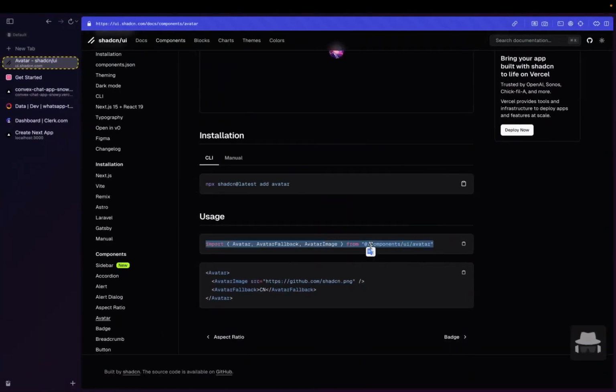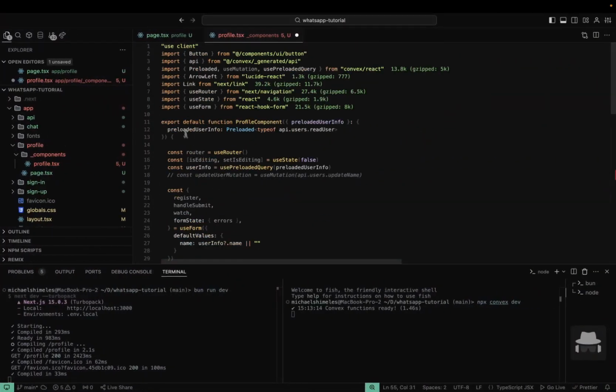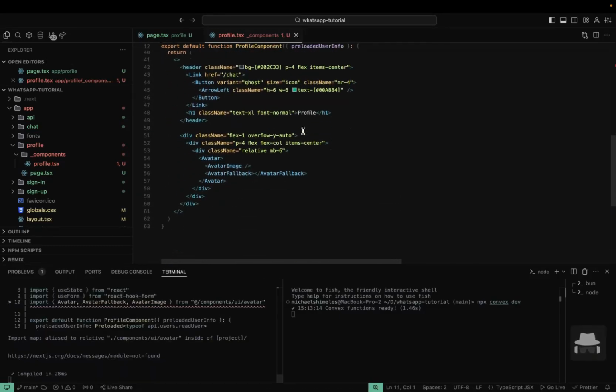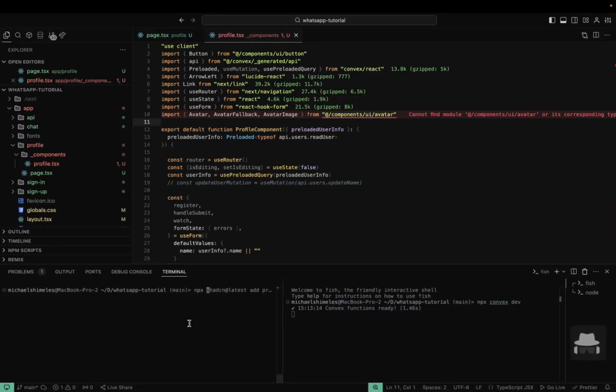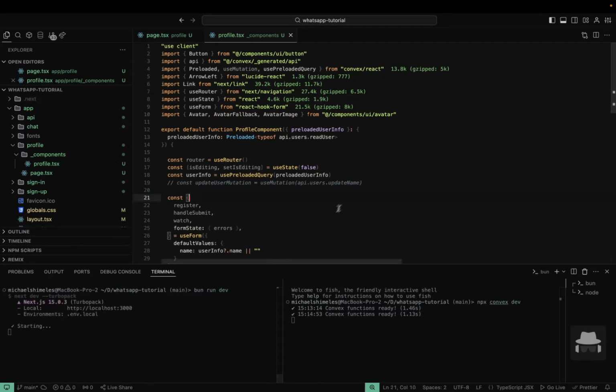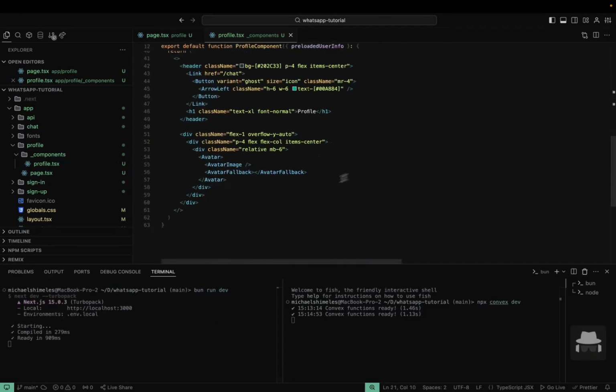But to make my life easier, let me copy the imports, paste it here. And then I believe I have not installed these. I have not. So we're going to do npx shadcn at latest add avatar. I believe it's just avatar that needs to get added, and we should be good. Perfect. Let me run my server back. Hit save. All right, we have our avatar.